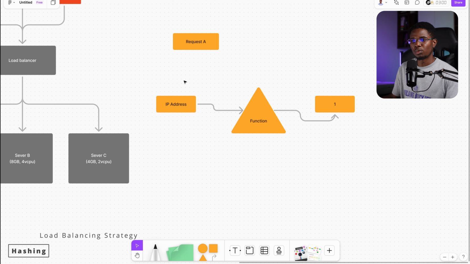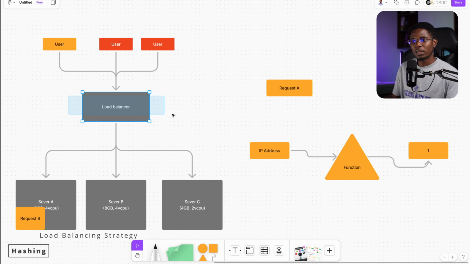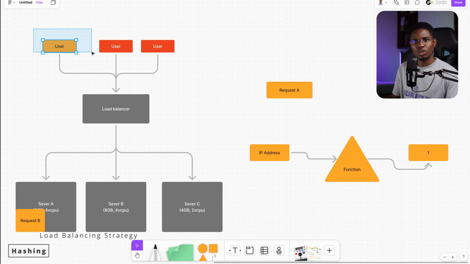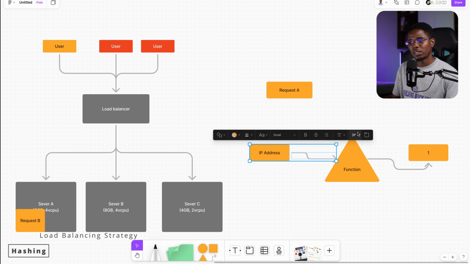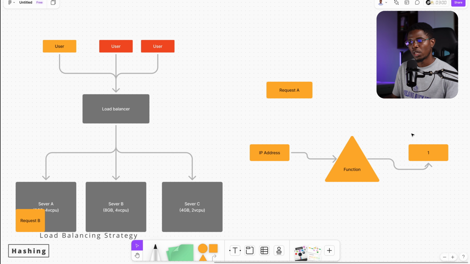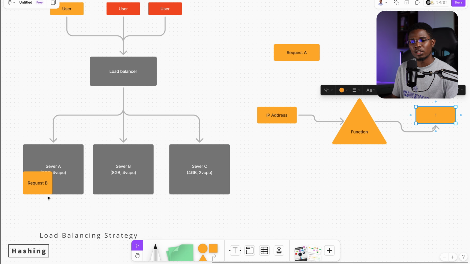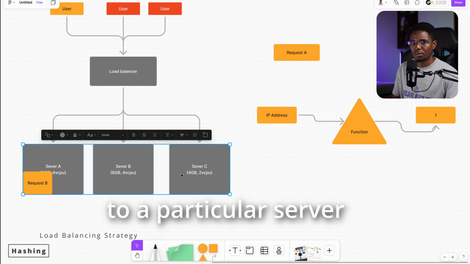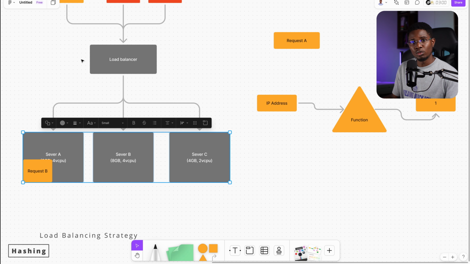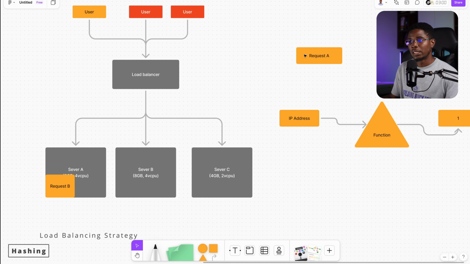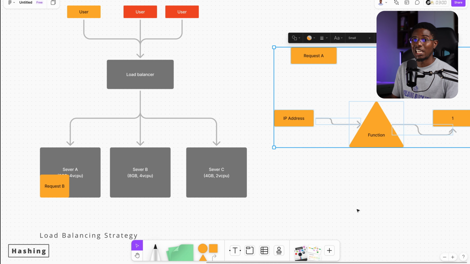Okay, so we have this simple process, and the load balancer does this hashing itself. So once it receives a request from the user, it gets the IP address for this user, which is here, passes it through a hashing function, and it will get the hash for that particular IP address. So this hash is going to be mapped to a particular server. So in this way, we can ensure that a particular user's IP will be mapped to a particular server. And this strategy itself is called the hashing strategy.